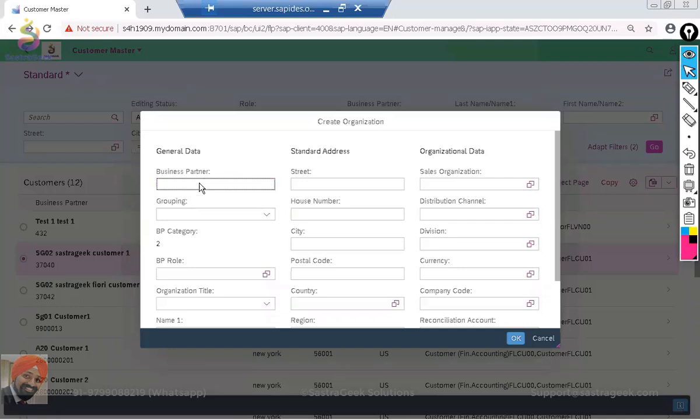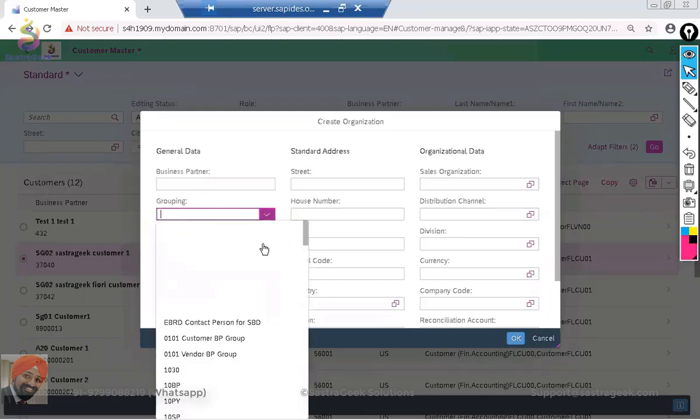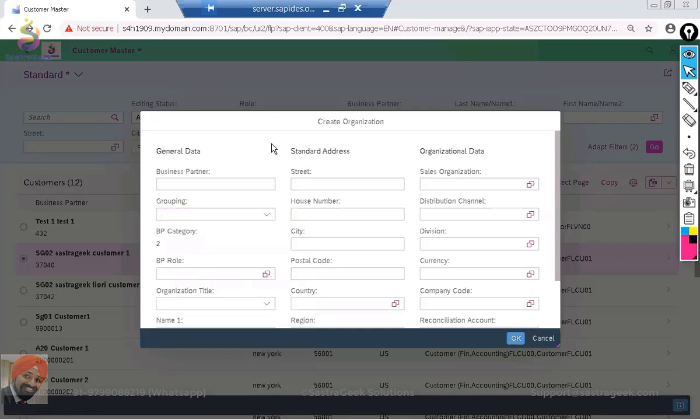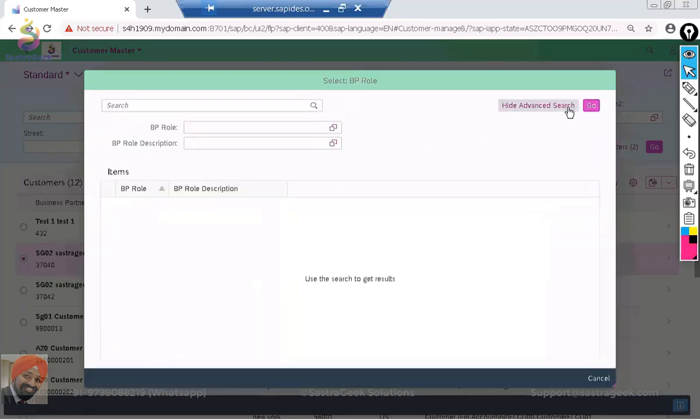Okay, the business partner, you can mention something, but our number is internal, so we will not mention anything. Grouping you can select from here, but our default grouping is already SG02. I will not mention anything. The role I will mention here, FLCU00.